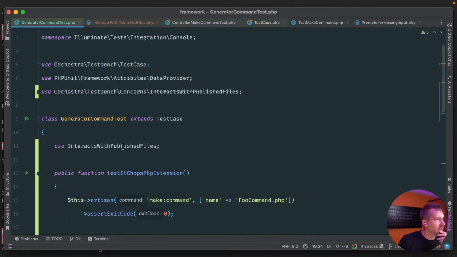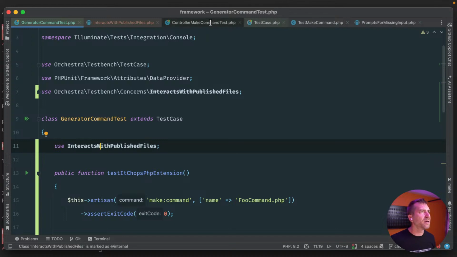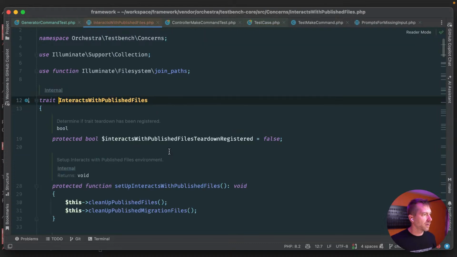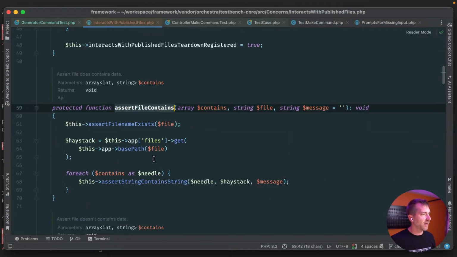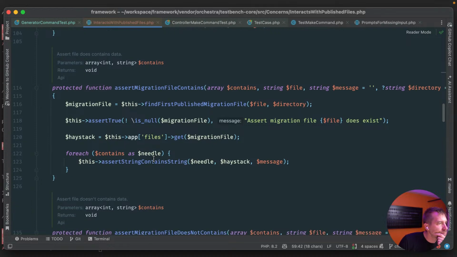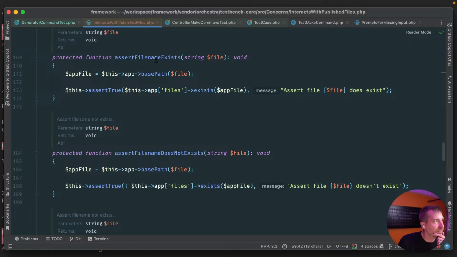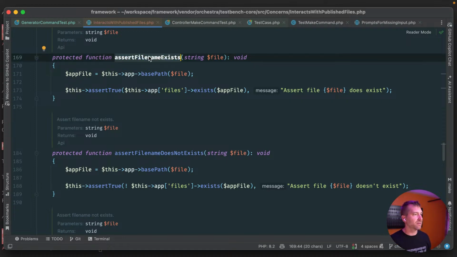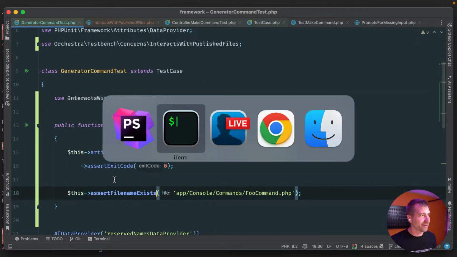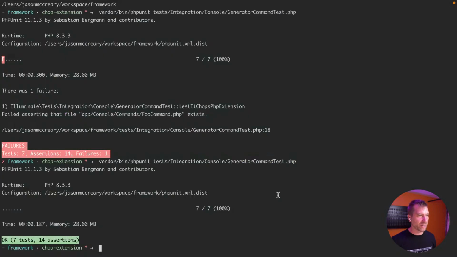Data provider's fine. I added this use InteractsWithPublishedFiles. Is that the right one? Concerns. That's the right one. This seems to give me assertFileContains. It should give me access to, oh, maybe they don't have fileExists. assertFilenameExists. Ugh. Come on. All right, it's always something. There we go. Okay, so let's just do php.php.